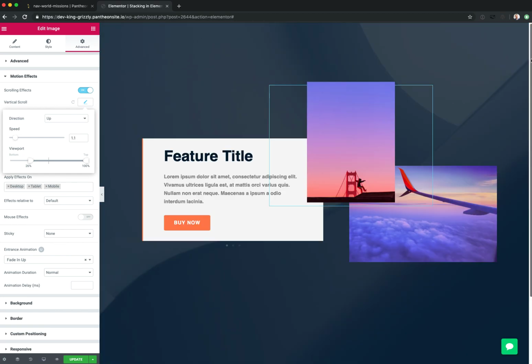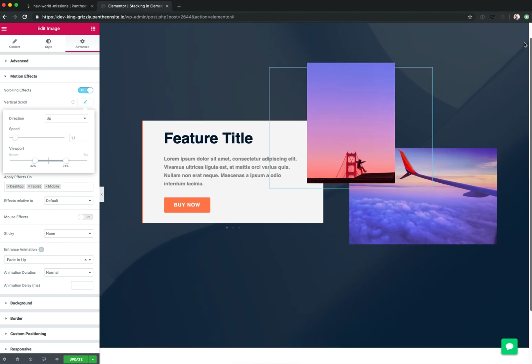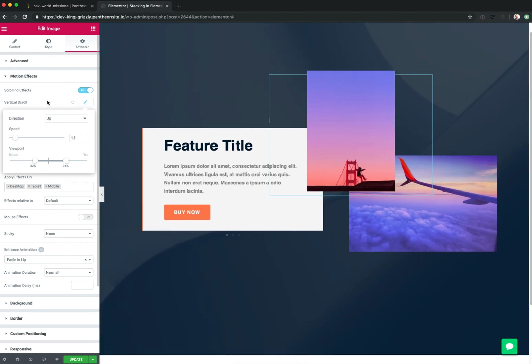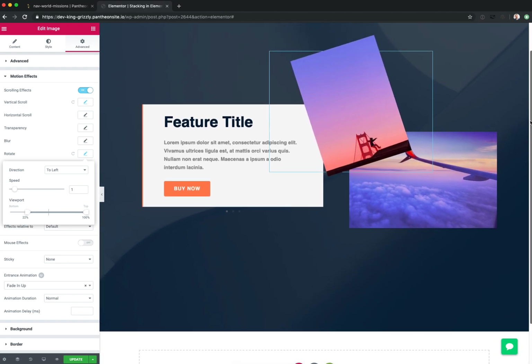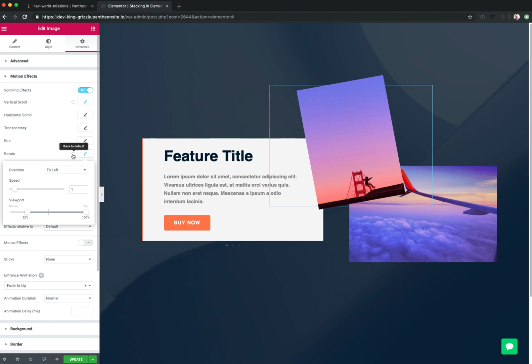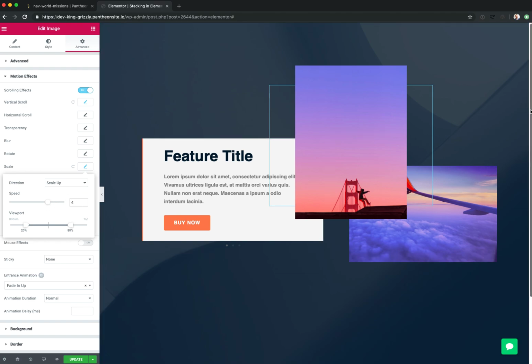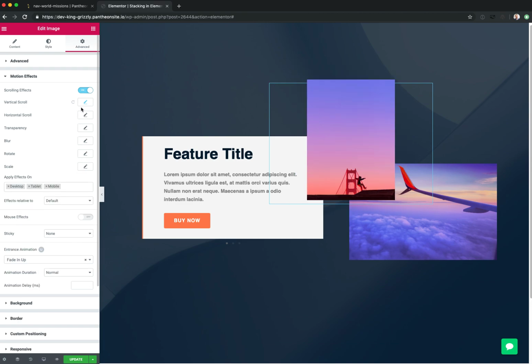So let's see if it works. And it's moving a little bit. Let me see if, I've only just started fiddling with this feature. Yeah, you see there's a little movement going on there. But there's horizontal scroll, there's rotate. So as you scroll, the image can rotate. You could get tacky really fast with this, but it's cool. Like there's different options: scaling, scale up, it's getting bigger. So a person who's tactful could make some pretty awesome designs with absolute positioning and some of these motion effects.